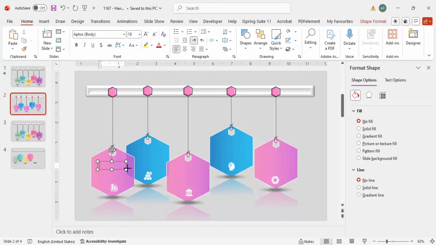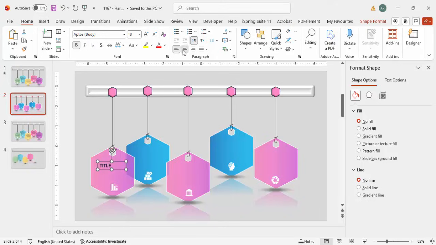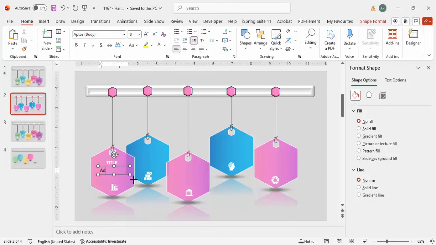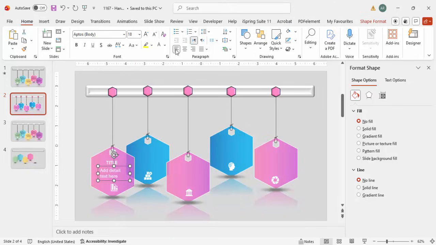Then go to the insert text box. I can just add the title here. Again, you can make this bold, center align, white font, align it properly. Then go to the insert text box. I'm going to add detail text here. This is also center align, white font, reduce the font size, and we are done. And make sure that all these things are copied to the other.